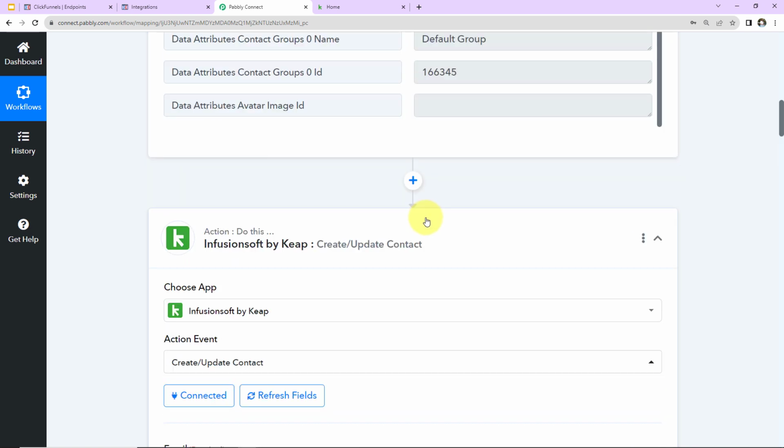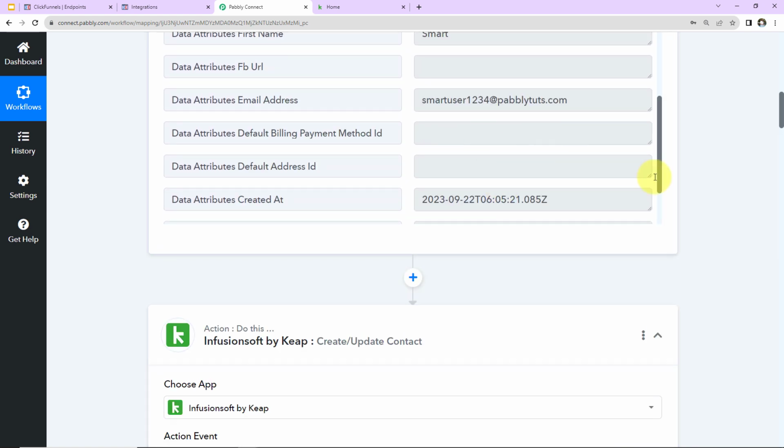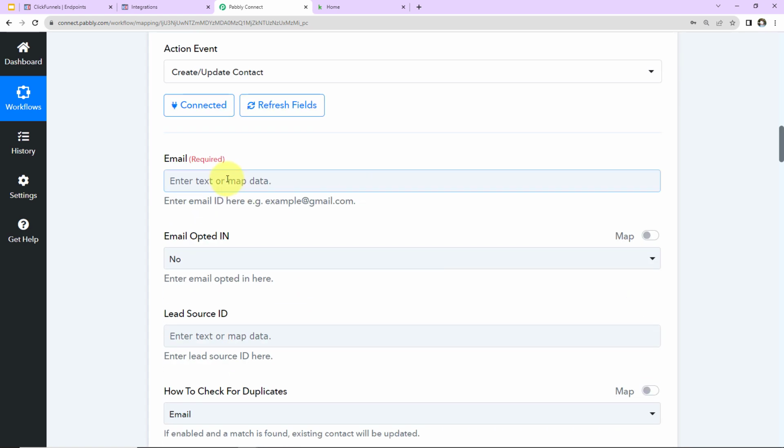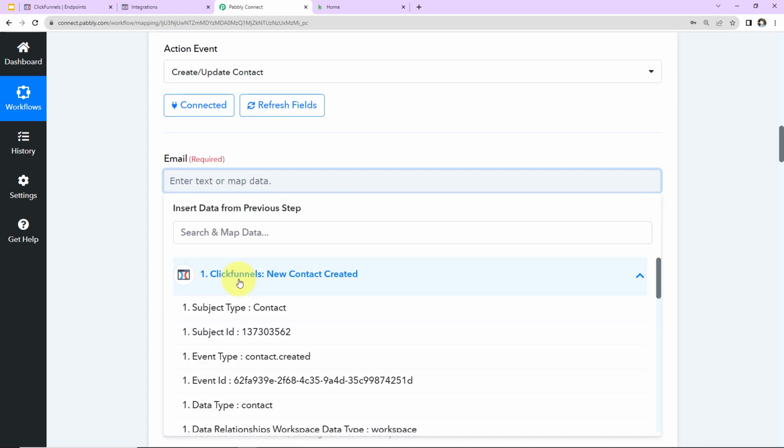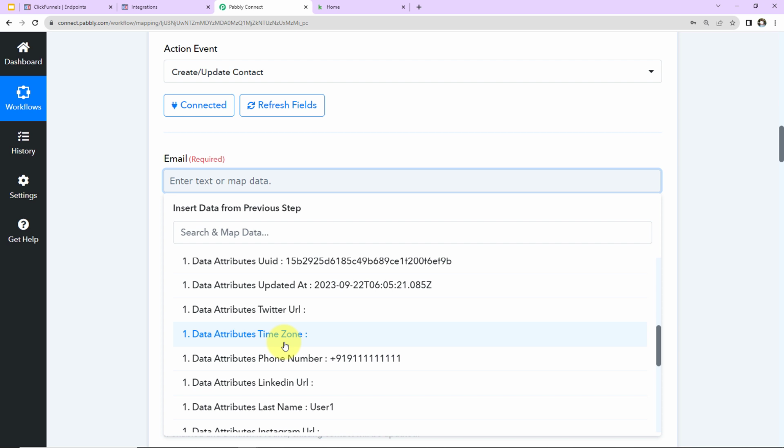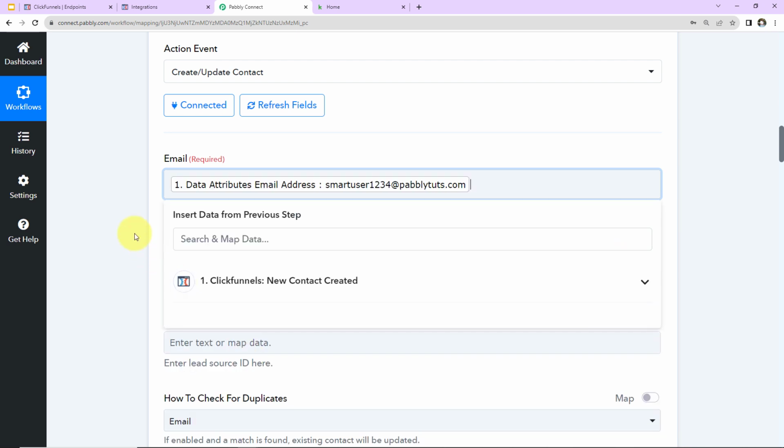So I had received the email address in the step above. I want to retrieve it here. How? As I click on this, you can see the previous step. This here was the response, and here we have the email address.